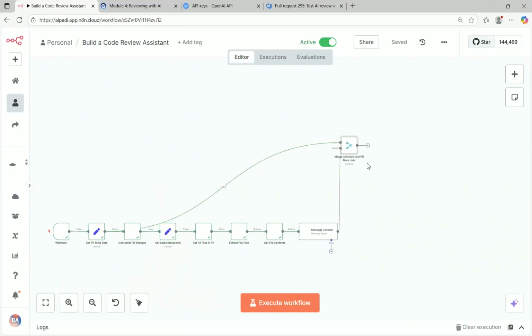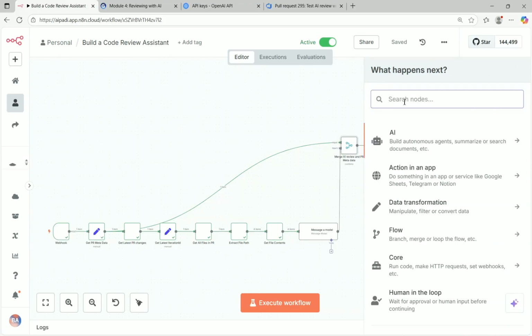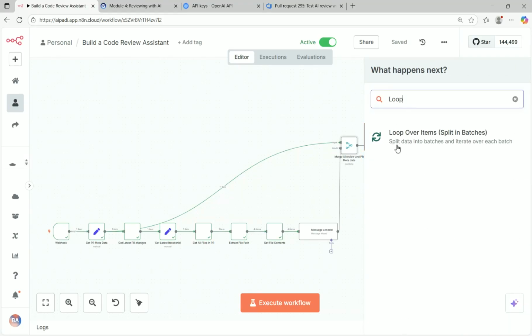At this point, we are entering the final stretch of our workflow. We'll add 3 more nodes to this workflow, and that will complete our end workflow. So the next node I'm going to add is loop over items. As the description reads here, this node will split the data into batches and iterate over each batch. So what is the batch in our pull request?